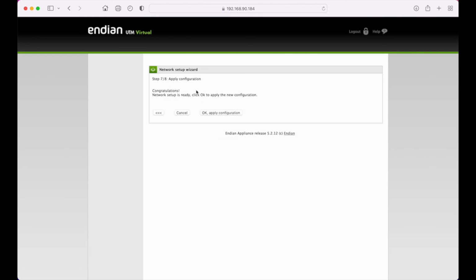So we're at the end of the wizard here, so we'll just hit OK and apply configuration. Once we do that, the device will apply those settings that we've created, and you'll then need to access the green interface of your device using the IP that you configured during the wizard in order to then get to the full web management interface of the appliances, which is what we'll show you in our next video.